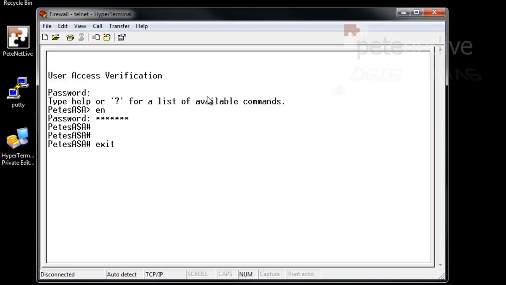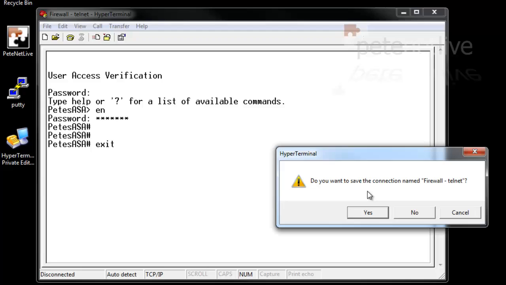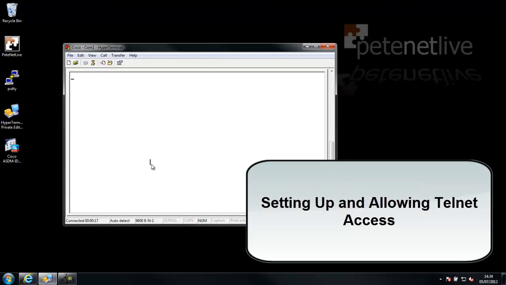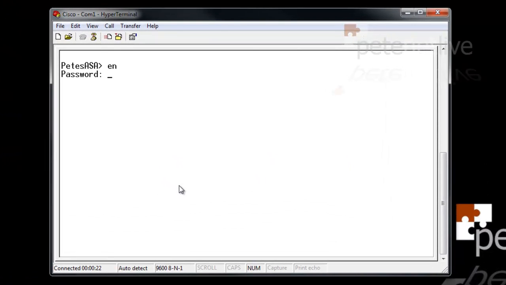Now, you can only actually access telnet if you have enabled telnet and you have allowed the IP address that you're trying to access from. So here I'm consoled in. Let's have a look and see what telnet commands are in the running config.